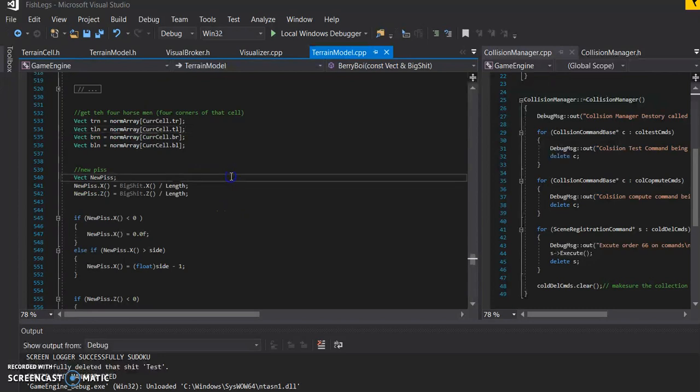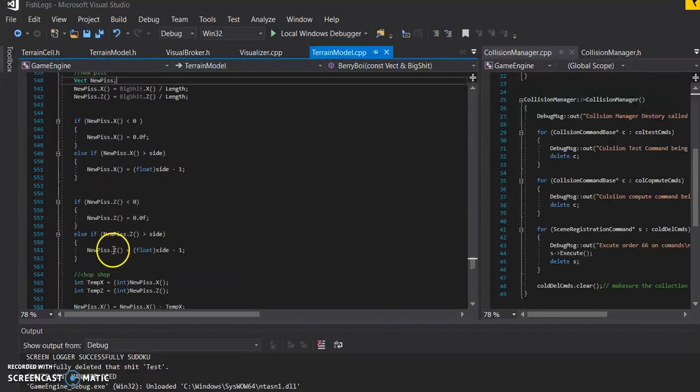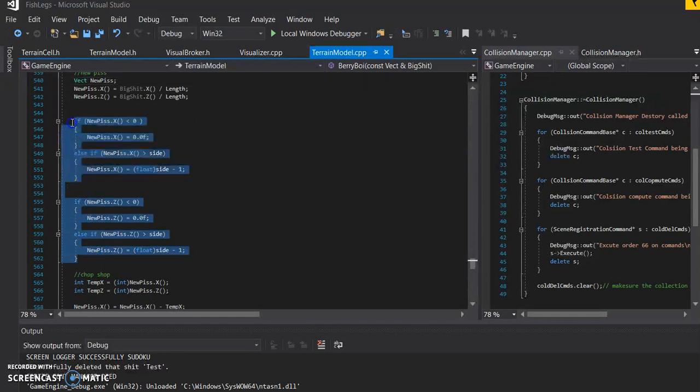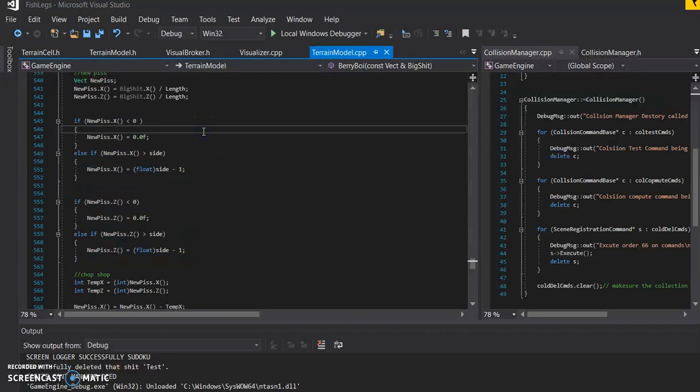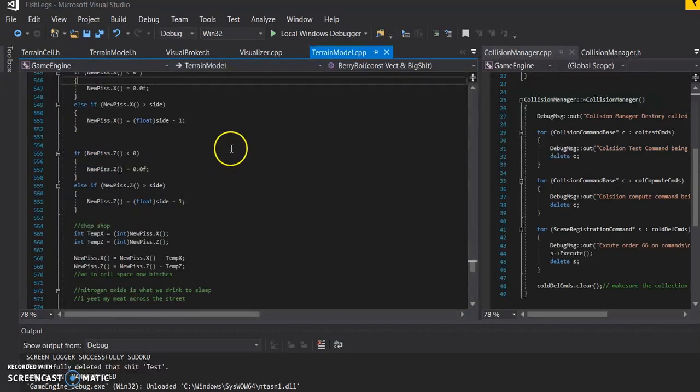And then from there, we have the new position vector, which is essentially the new position for everything based off of that. Or it's a new position based off the barycentric, and it's divided by the length to get the proper sizing. And then here's a very simple micro clamp, essentially. This is to help out if I run off the edge, it doesn't freak out. It sets it either to 0 or side minus 1 position.